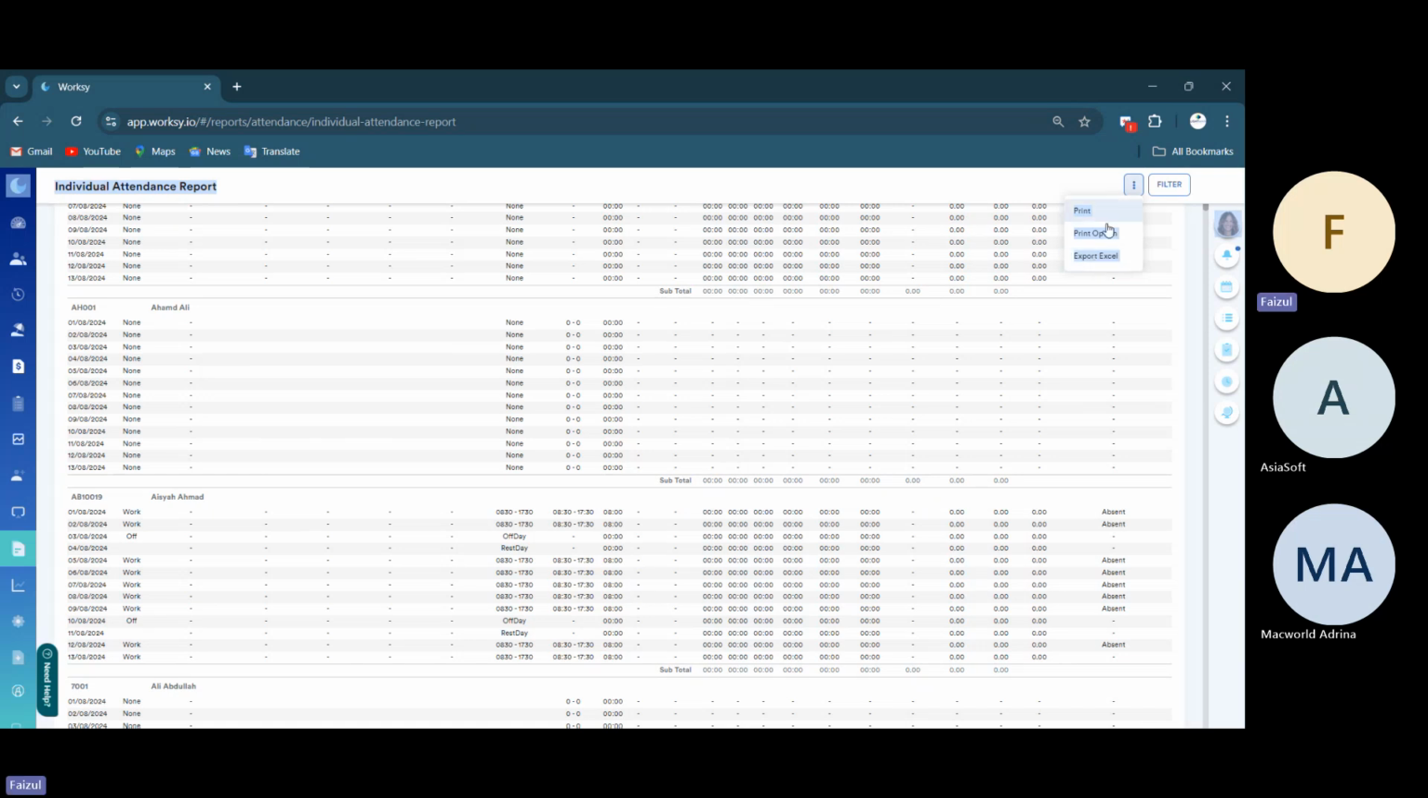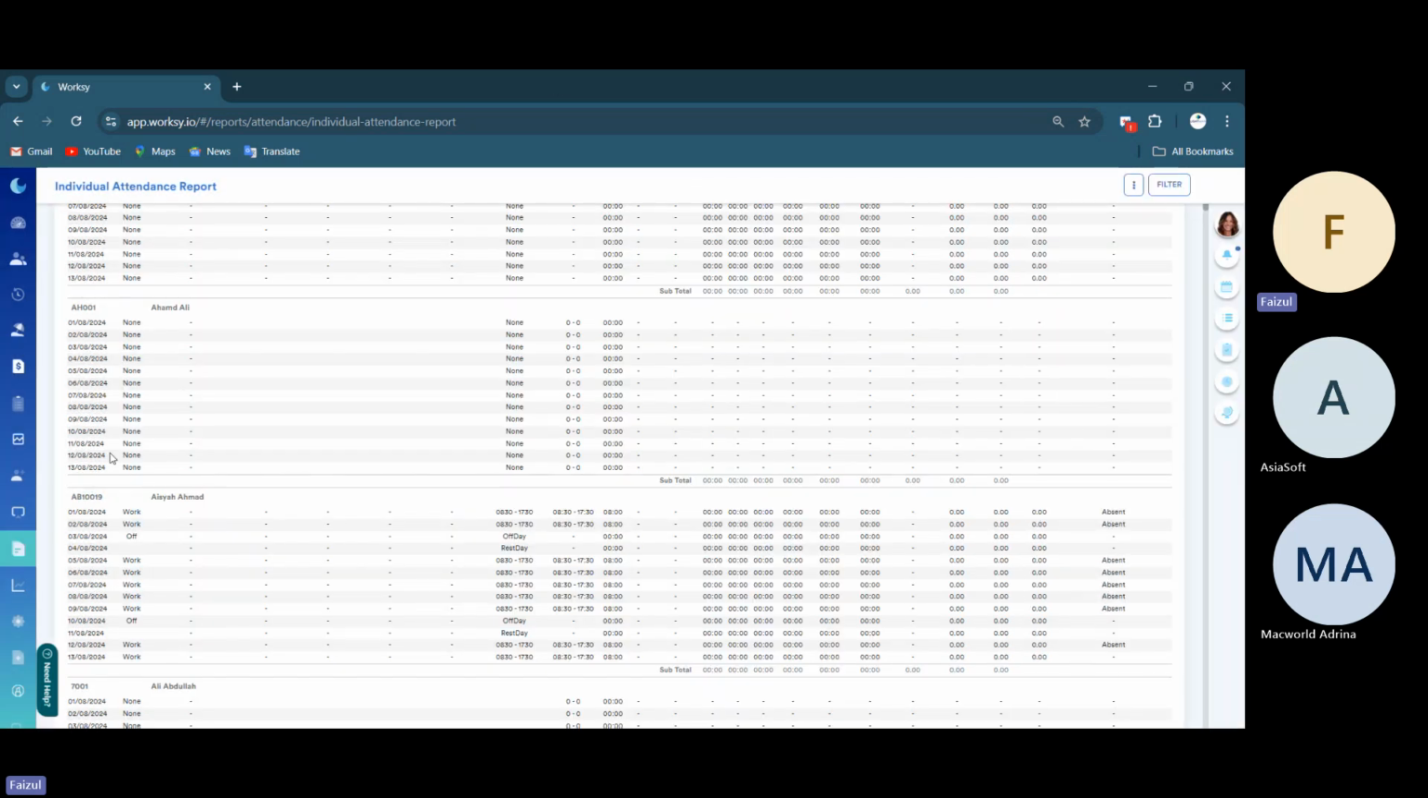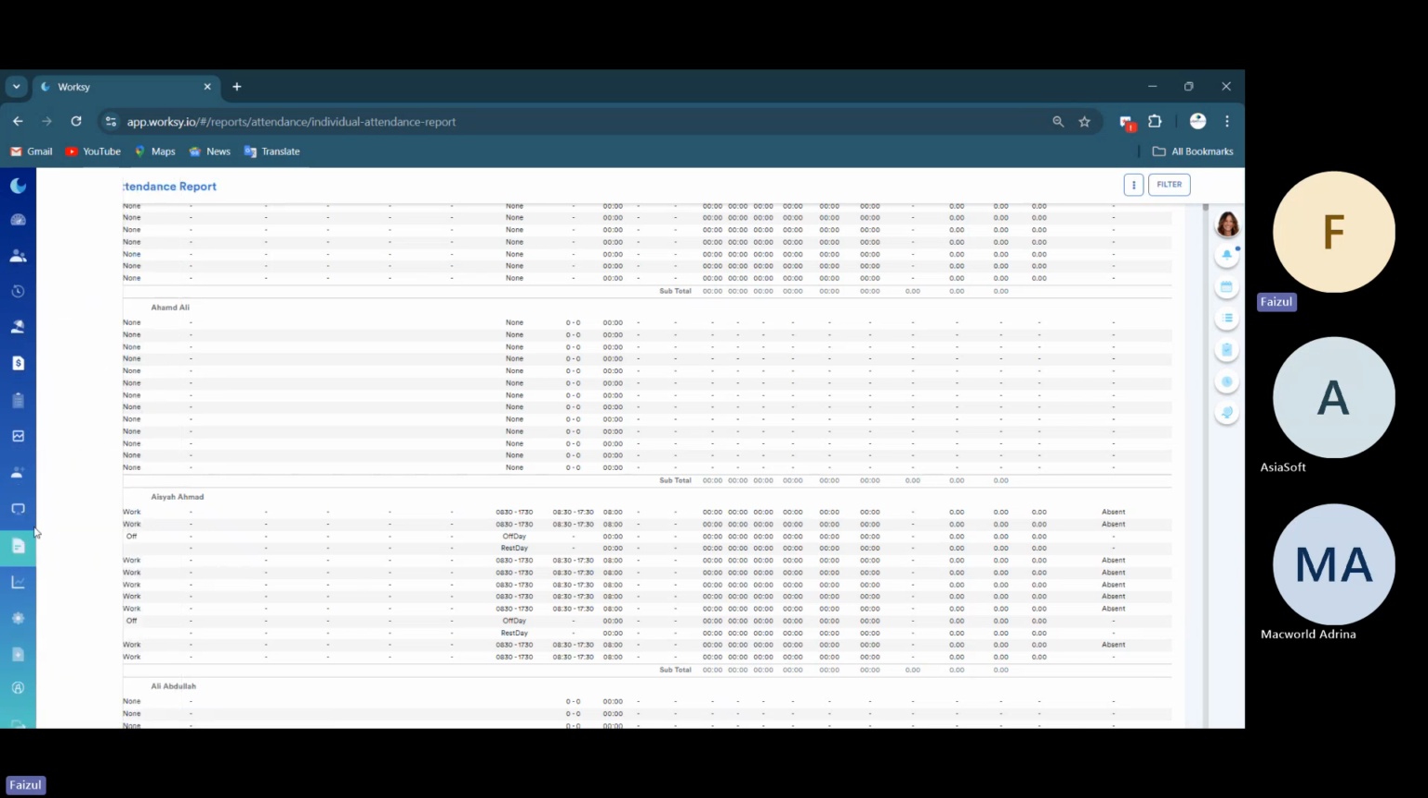Okay, so the print option, if you have any add-on, you can filter the display, so you can allow prepared by, signed by or checked by signature. So this one you can enable. Then you can click the print button. Okay, so this is for the individual attendance report. So daily is the same as this one, but this one is by daily.